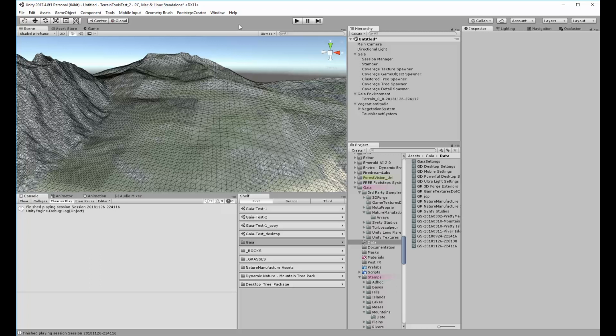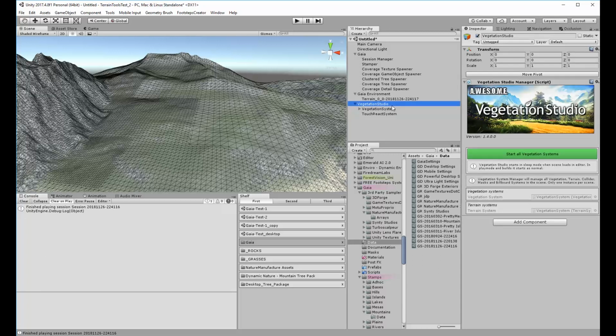I think the downside, and I think it's fair to say that currently it's still not quite on a par feature-wise with the original Vegetation Studio. The developer is brilliant, and he works constantly. He's very approachable on his Discord, and I wholeheartedly recommend both VS and VS Pro.